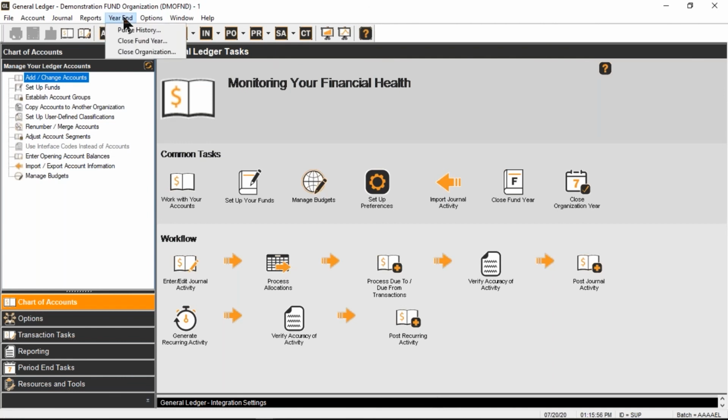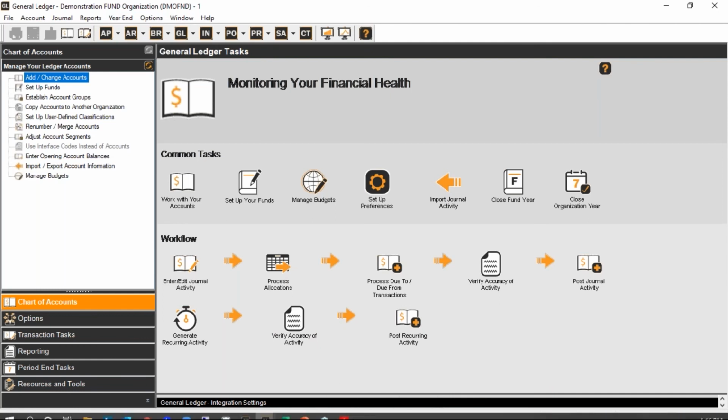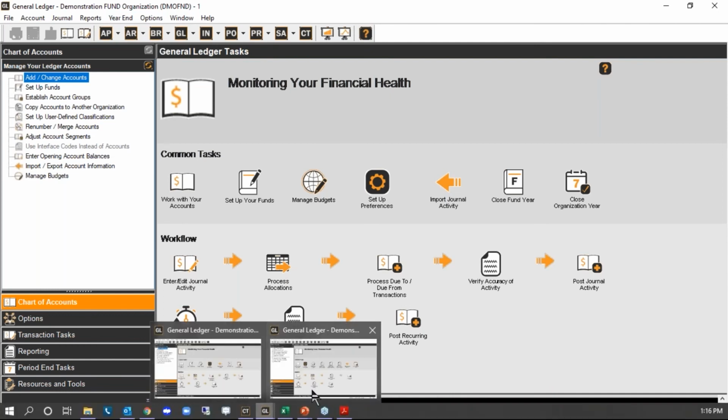Step 4 is also in the year-end menu. You're just simply going to close the organization. And the only thing that does in fund accounting is roll your fiscal calendar to the next year, because all of your revenues and expenses are already closed out at that point. And that completes the year-end process. Now for business accounting, I'll switch over to that real quick.